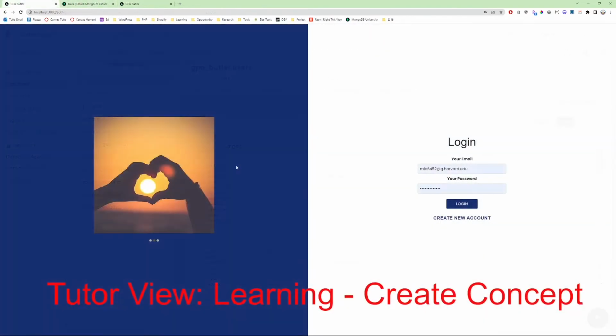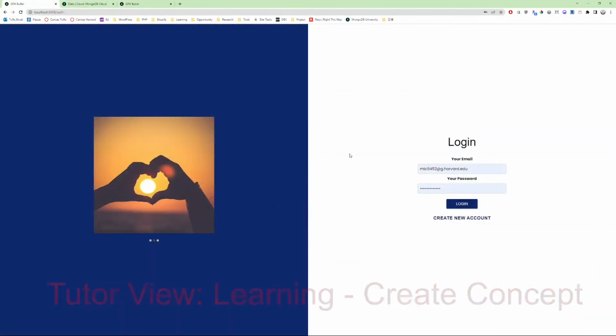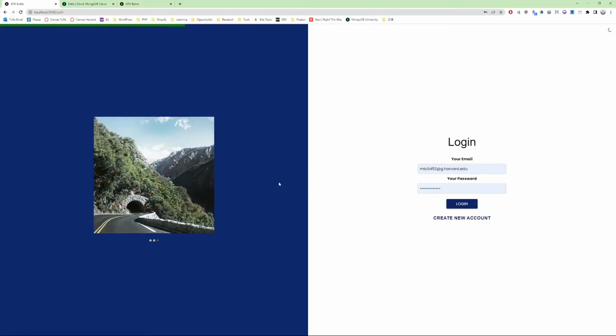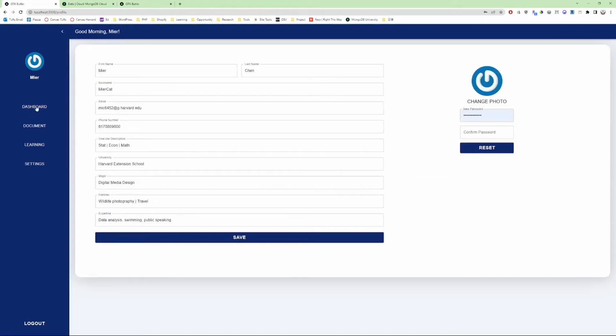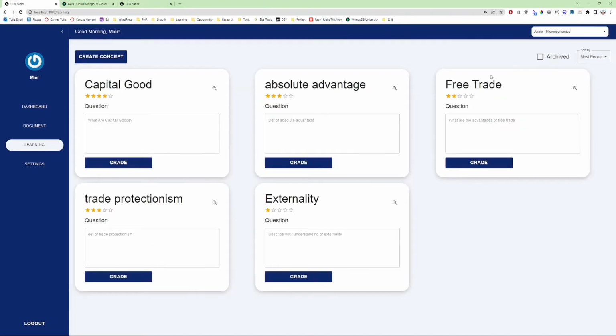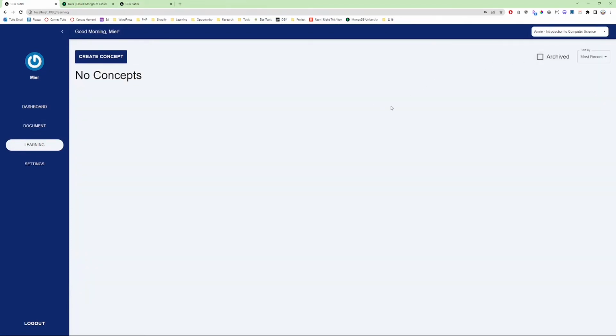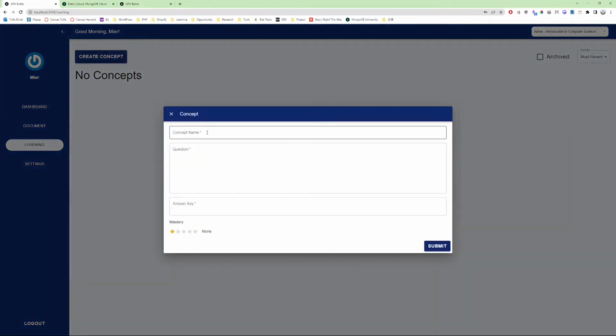During the tutoring session, the student always asks me questions, but I want to make sure that after I give out answers, they really master the concept. So what I do is, every time they ask me a question, for example, big O, I will go to the learning section and create a concept card. The concept card title will be big O.